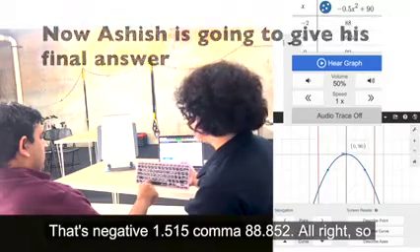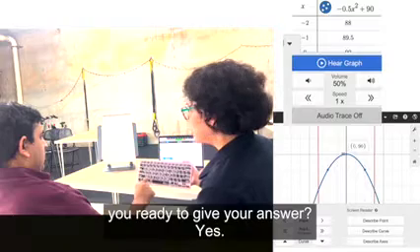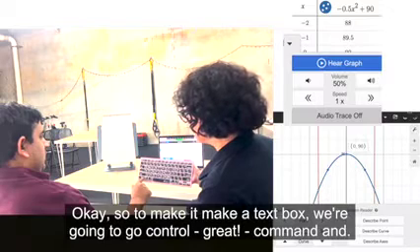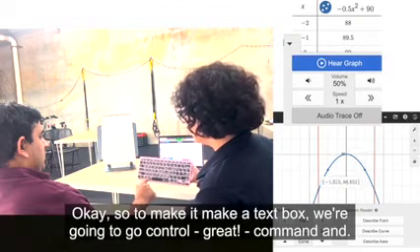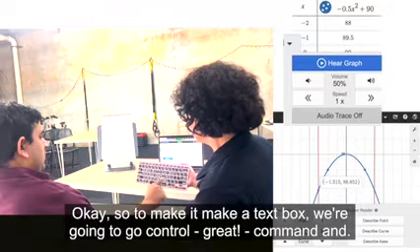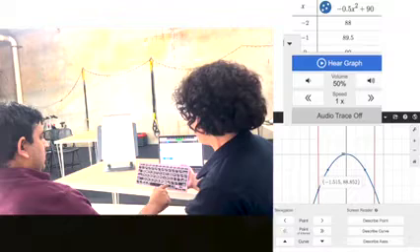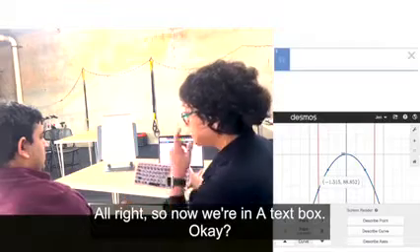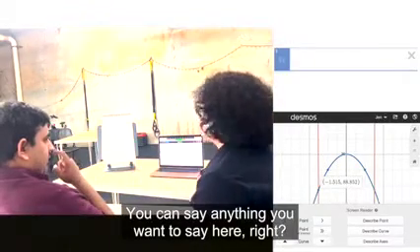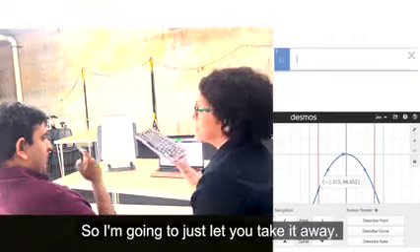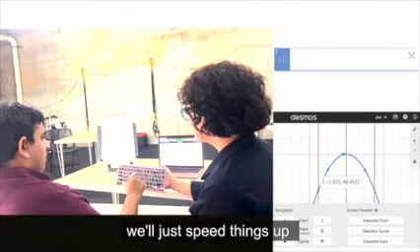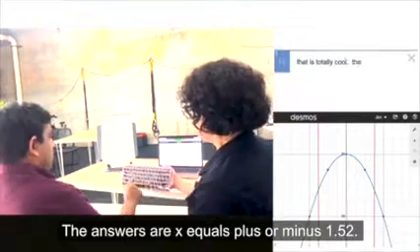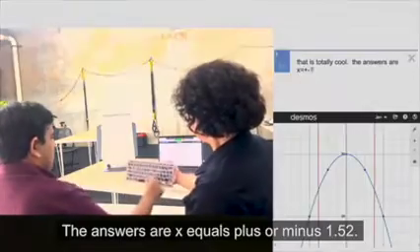Now Ashish is going to give his final answer in Desmos using text. You ready to give your answer? Yes. Okay, so to make a text box, we're going to go Control Command O. All right, so now we're in a text box. That was Control Command O. You can say anything you want to say here, right? So I'm going to just let you take it away. And for the sake of time, we'll just speed things up just a little bit. Ashish goes on to say, that is totally cool. The answers are x equals plus or minus 1.52.